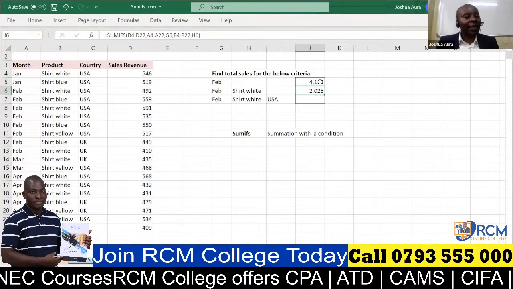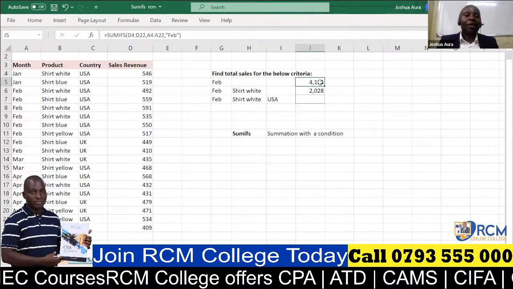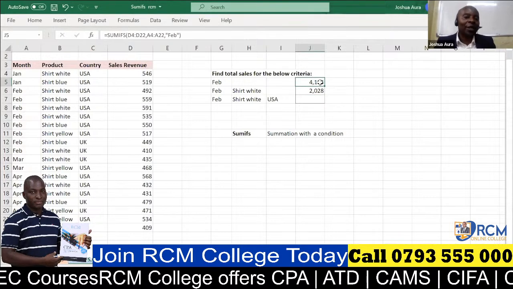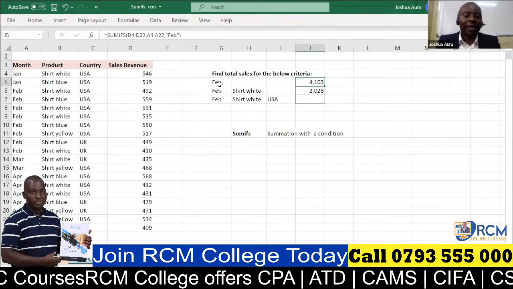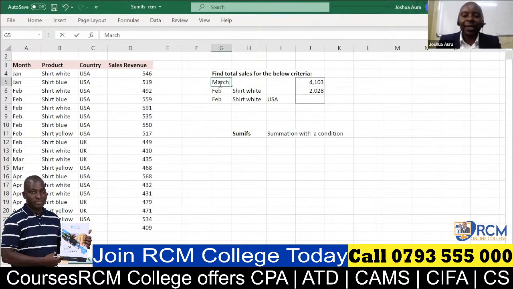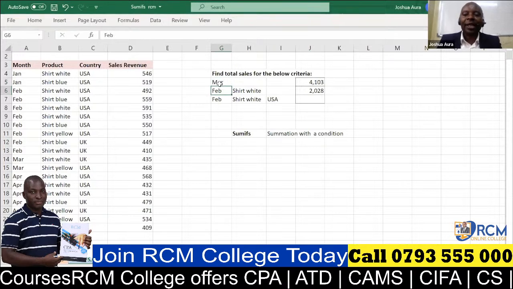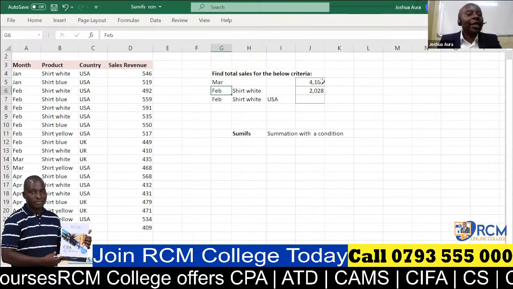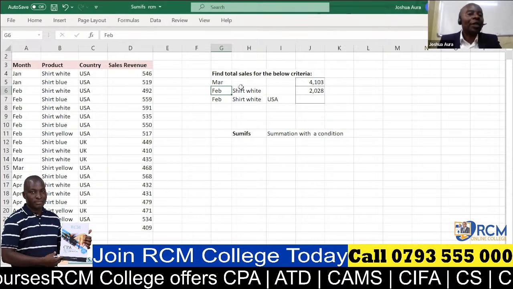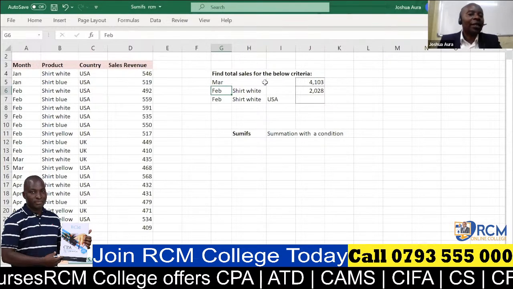But you see, we don't prefer that style. The problem with putting it that way is that if you change this cell, for example, if you change it to March, MAR there, you will see this cell will not be dynamic. That is why in Excel, we prefer working with cells, right?